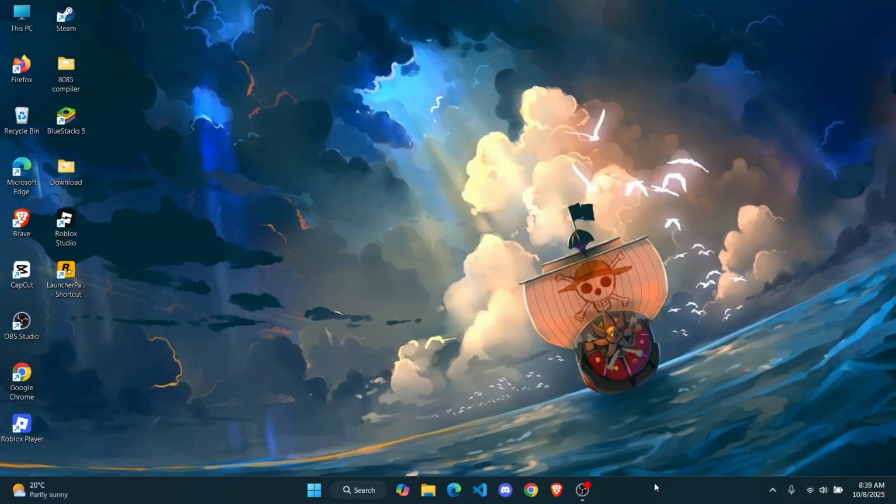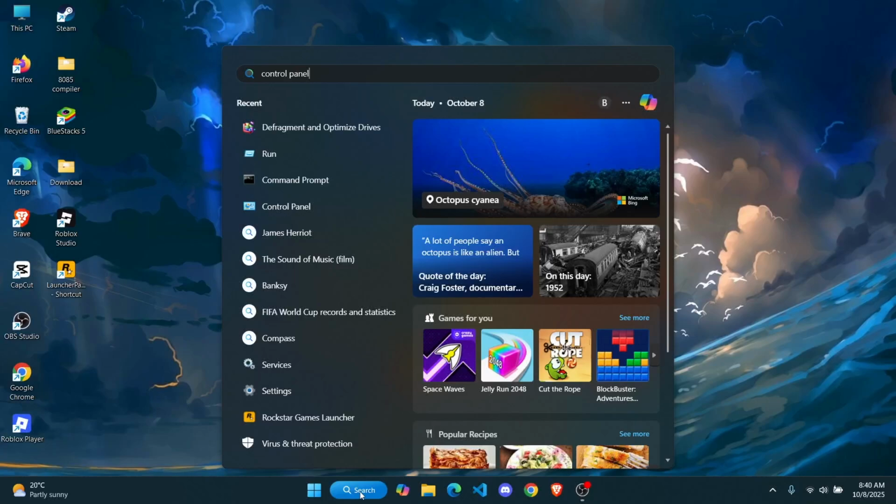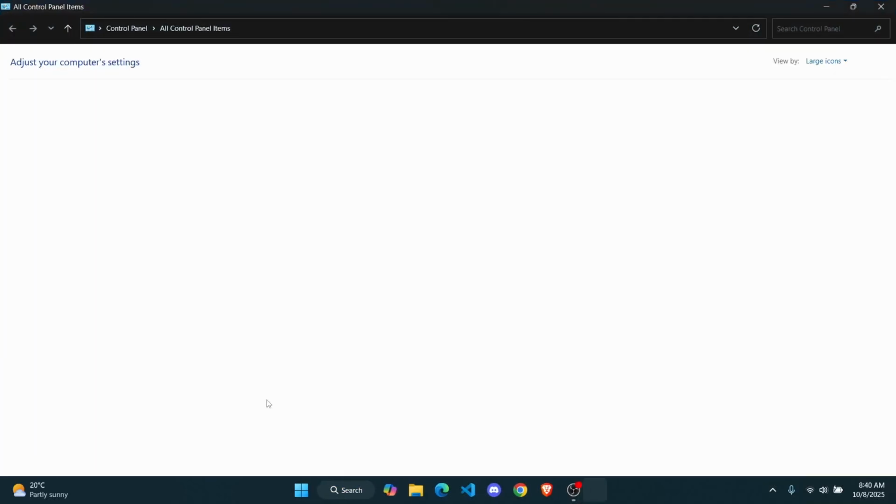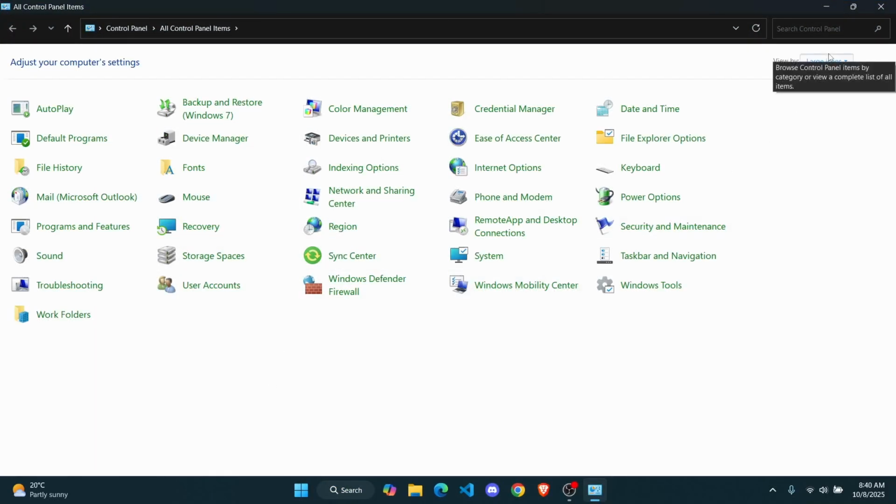In today's tutorial, I'm going to be showing you how you can easily fix the problem where your brightness is not changing automatically. So the very first thing you want to do here is go over to the search bar and then search for control panel, hit enter. And once your control panel is open, make sure the view by category is in either large or small icons.